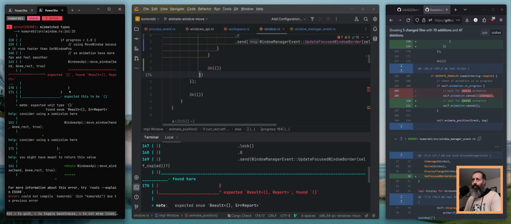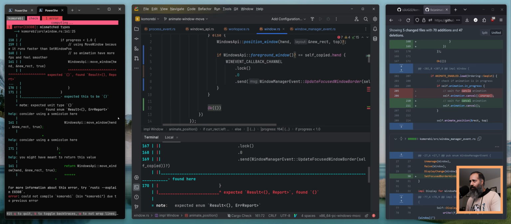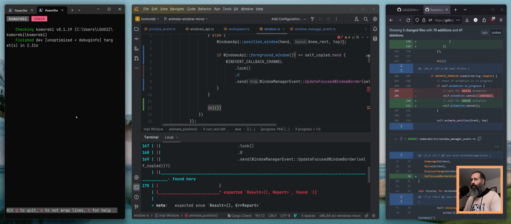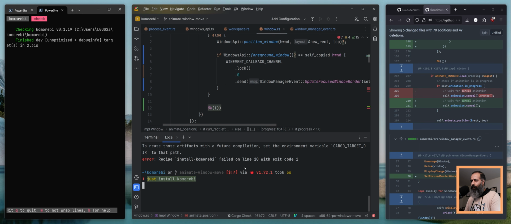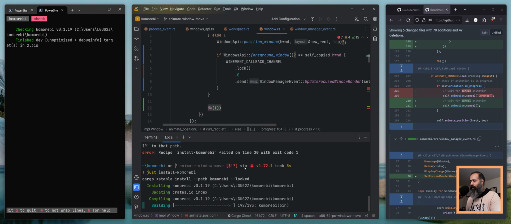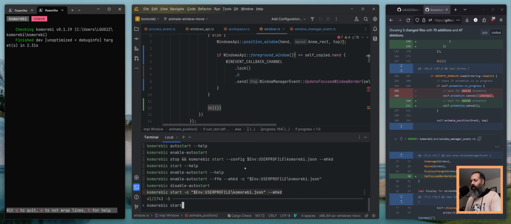Which also doesn't help. I'm sorry, I'm going to have to make this a bit smaller. Okay. Move window. There we go. I think that did it. Not that. Let's try this again. And it looks like we are good. Alright, so let's komorebic start.